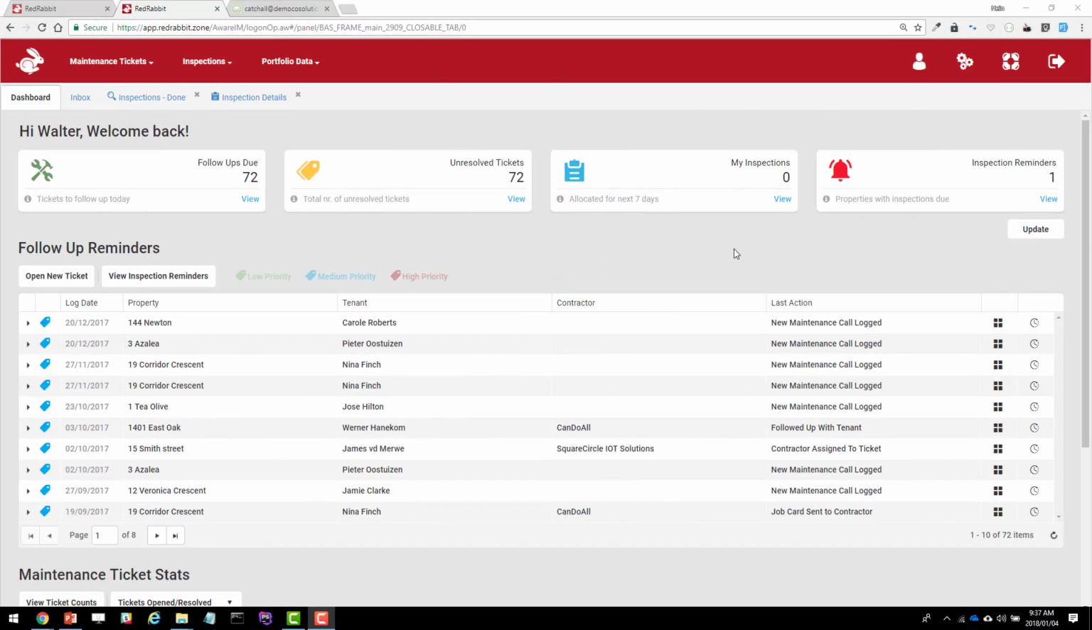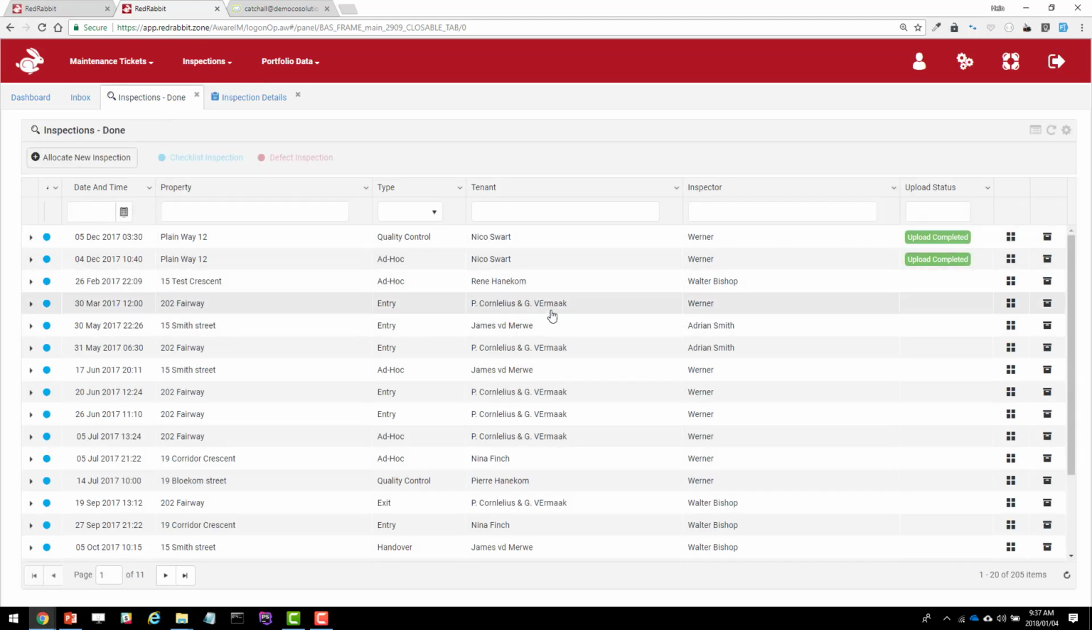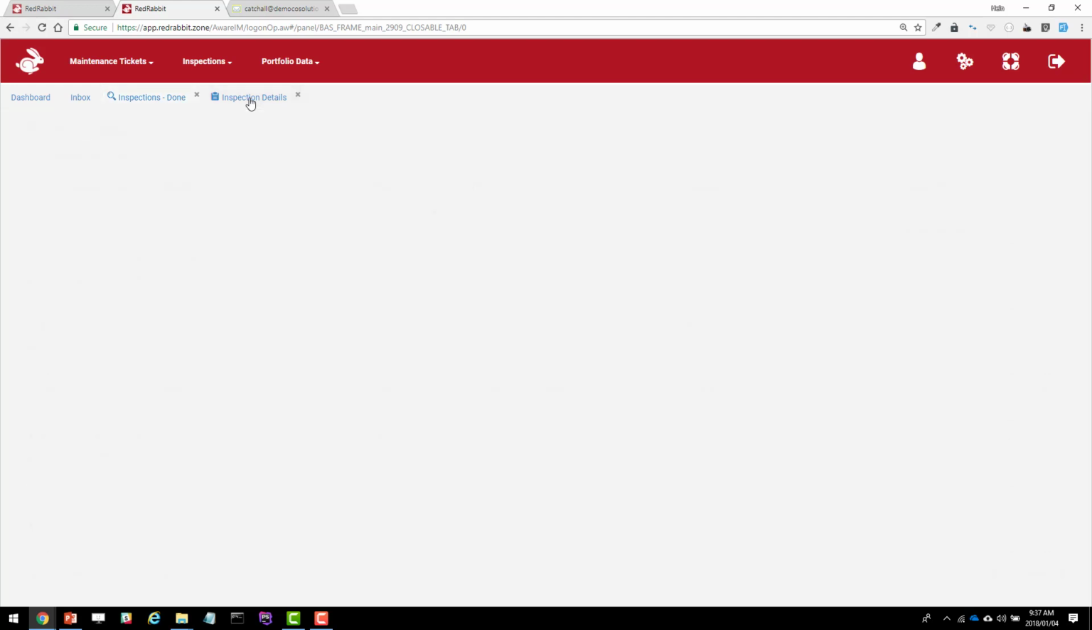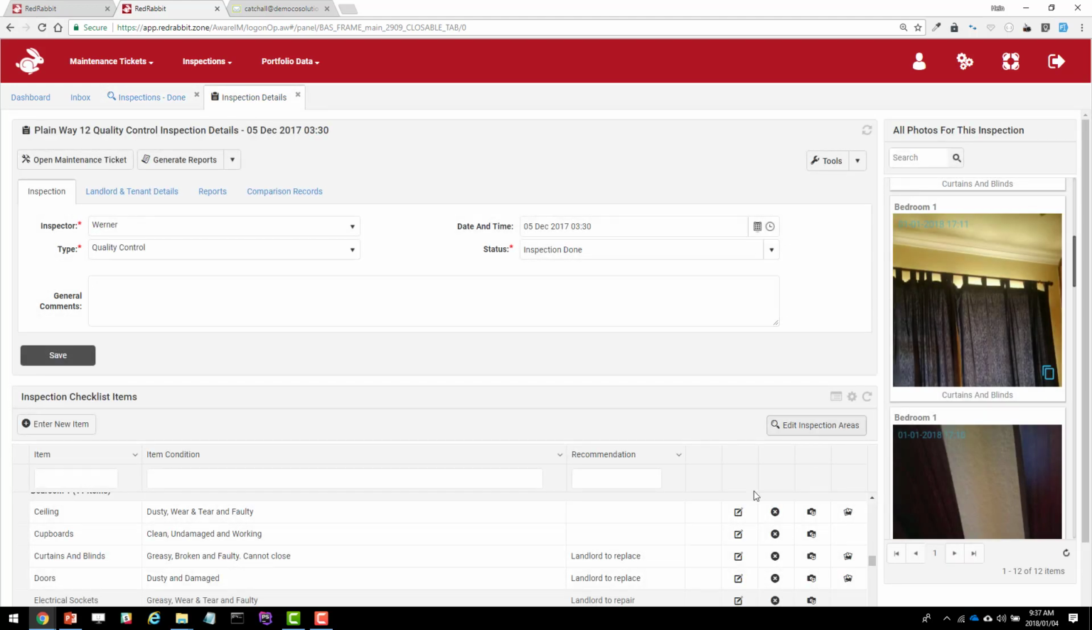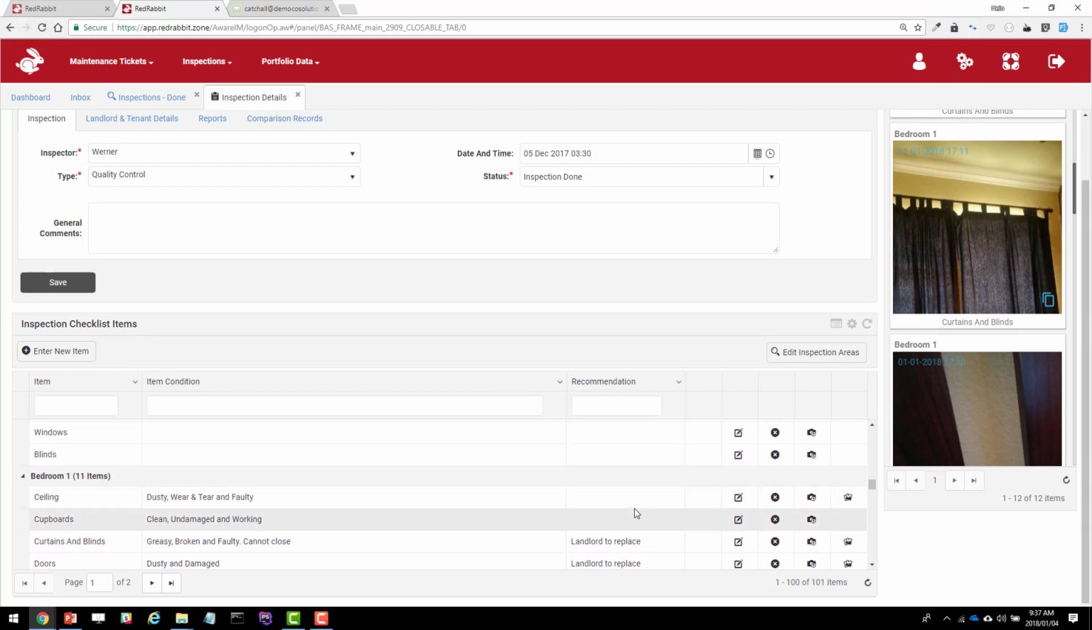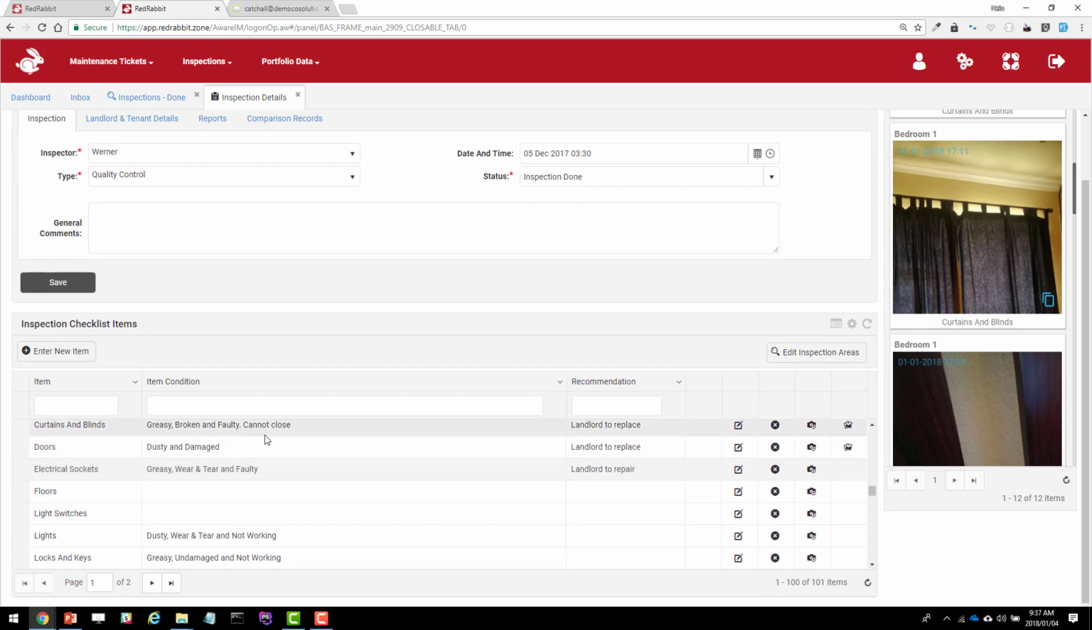Okay, so the third way to open a maintenance ticket is from your inspection results. So typically what the maintenance administrator will do on a day-to-day basis is work on the inspections done. So any inspections that have been uploaded by the inspector. I've opened this Planeway 12 one, quality control inspection that was done. And as you can see, there's a couple of items that have a recommendation for the landlord to replace, landlord to replace, landlord to repair.